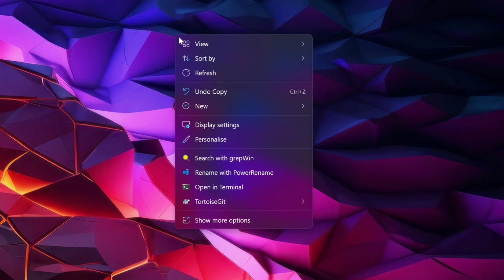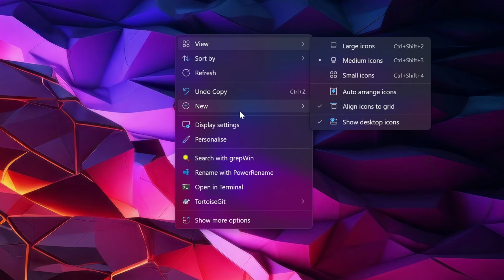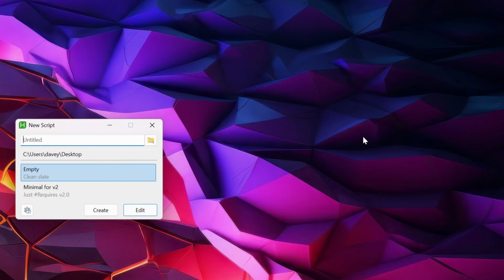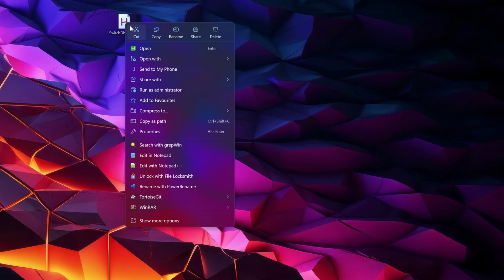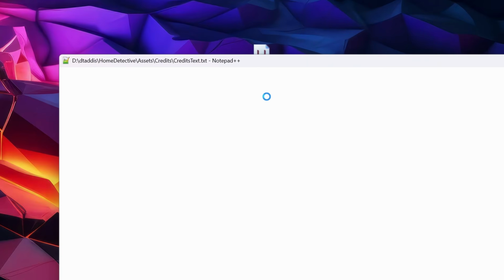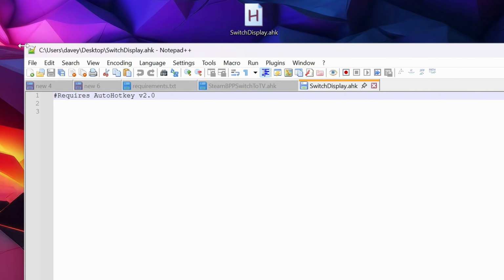Creating the script. Step 2. Let's make the script. On your desktop, right-click, New, AutoHotKey script. Name it something like switchdisplay.ahk. Right-click it and choose Edit Script. Paste in the code. I'll link the Reddit post in the description.